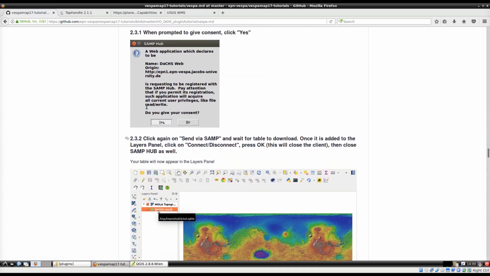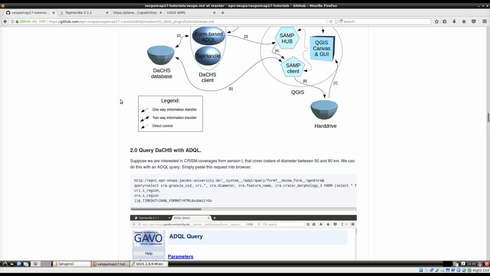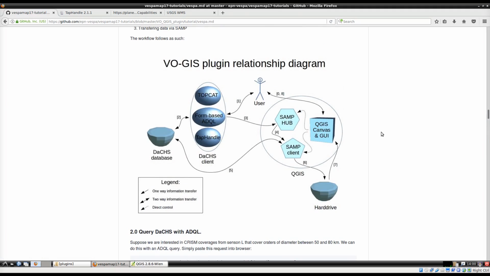To better explain the data flow process, I have prepared this diagram. So at first, we have a user who initializes a SAMP hub and QGIS SAMP client via the QGIS graphical interface. The user then interacts with the database through one of the DaCHS clients, which are any of the virtual observatory tools meant for data mining, such as TOPCAT, or form-based ADQL, which we will be using later, or TAP Handle, which we just used. These tools provide querying and data discovery services. The user can then request the DaCHS client to transmit the table via SAMP.